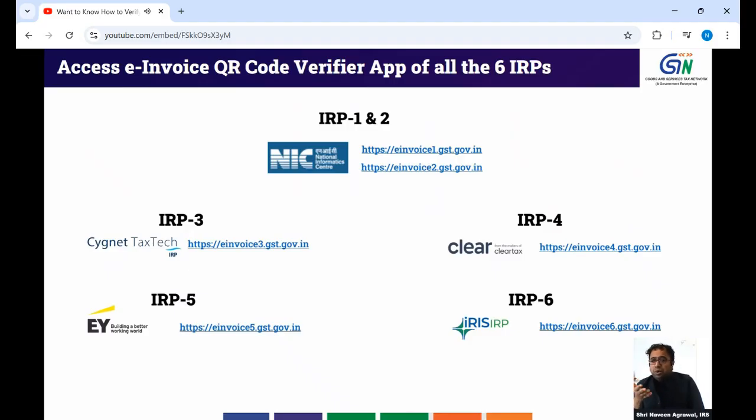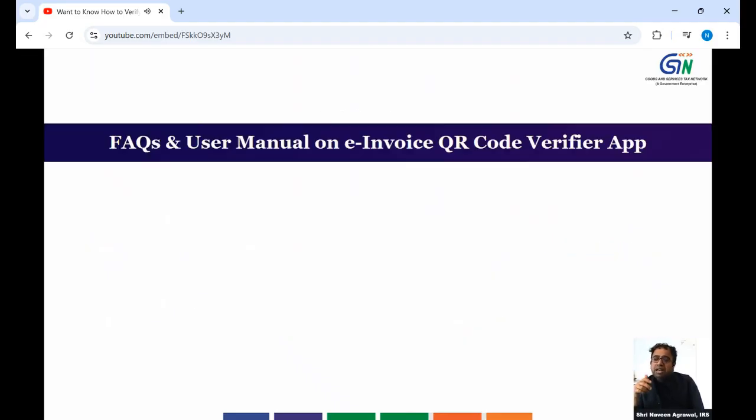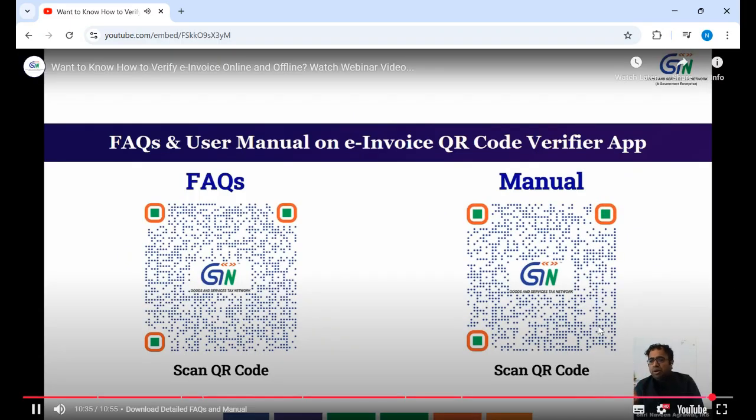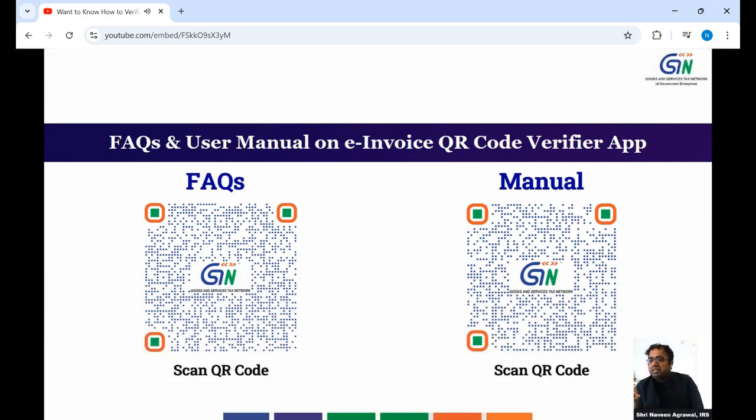So you can go to all of the 6 IRP portals as you can see on your screen, and you can download a similar kind of application for verification of e-invoice. Moving forward, we have also created very detailed FAQs and a manual. You can scan the QR code on your screen to download the FAQ and the manual for the same app.